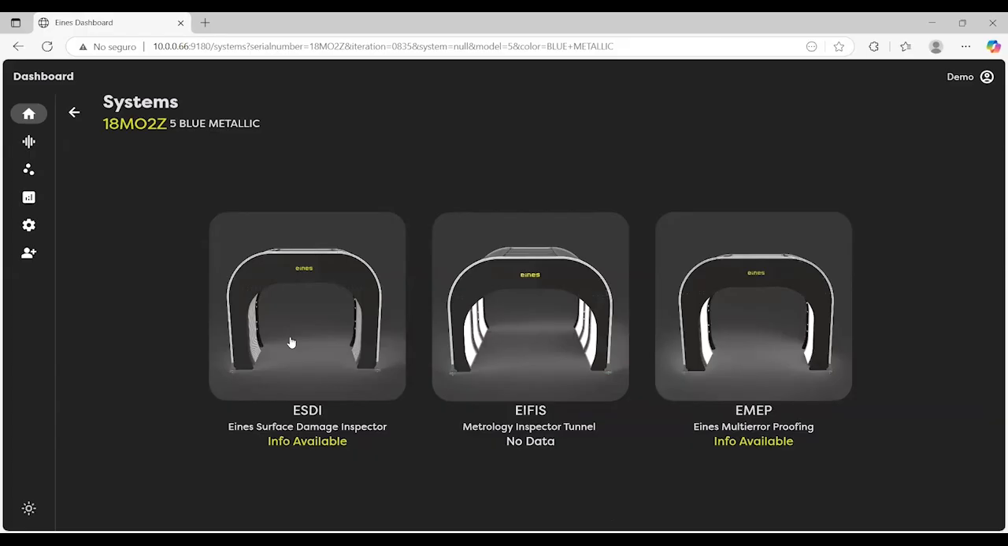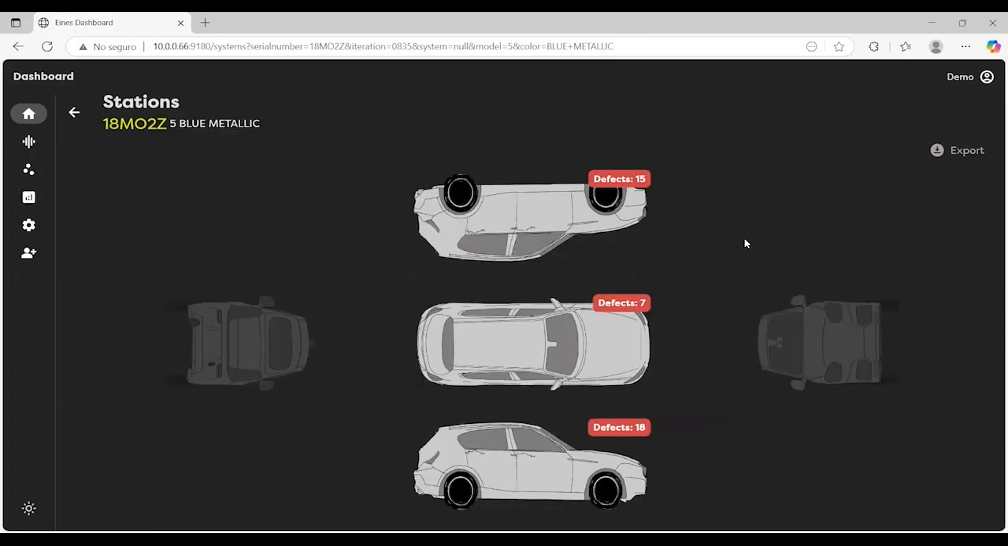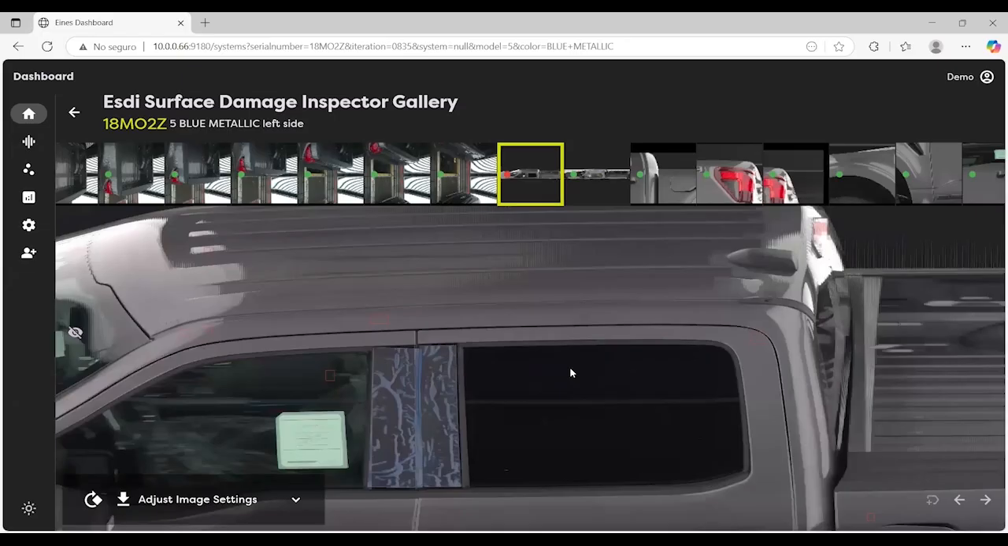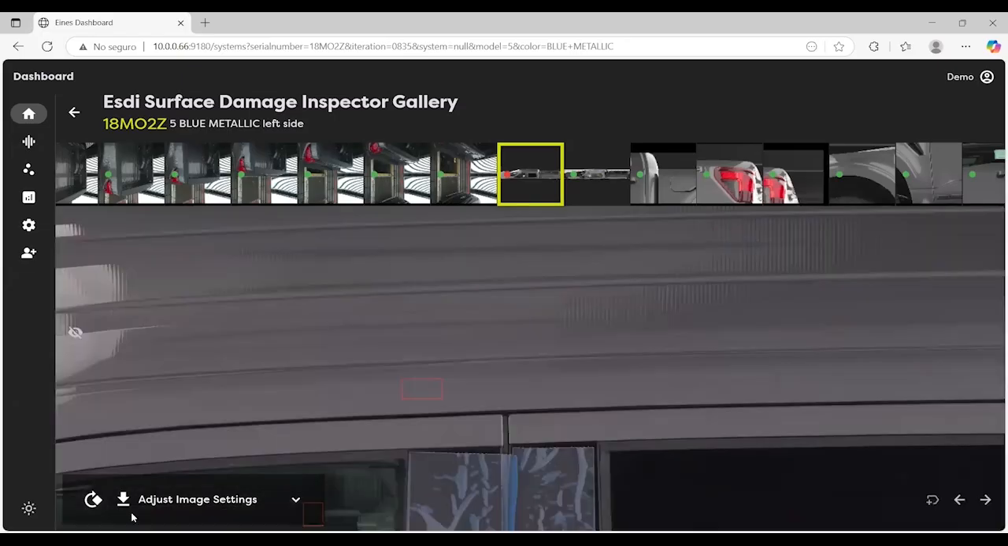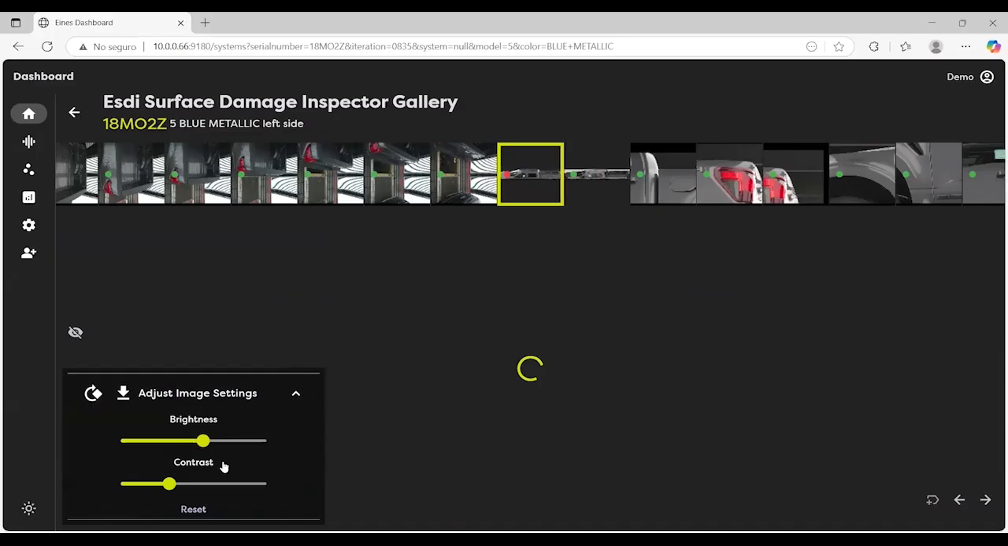First, we're going to the damage inspector. And in this page, we have an overview of all the parts of the vehicle and how many defects are detected in each part. We will also have the option to export all this data into a PDF. There's also the possibility to download the picture, move the picture, and edit.